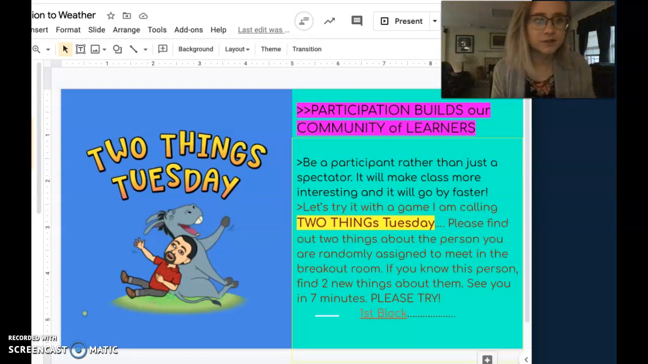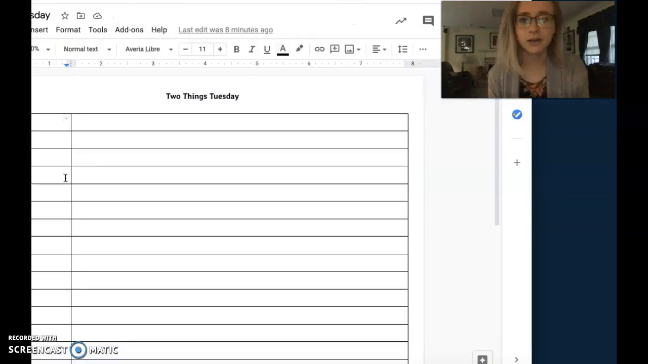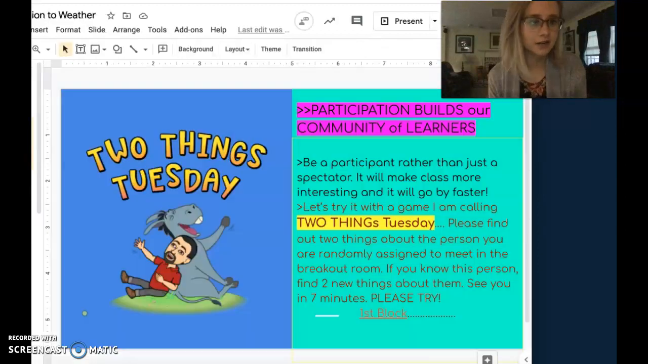The first thing we're going to do is a connecting activity not related to science. We're going to start doing this every Tuesday. We are going to put you into a breakout room with one other person, and you are going to find two things about them. And you're going to put it in this Google Doc. It's all shared, and then you'll be matched with another person every week.